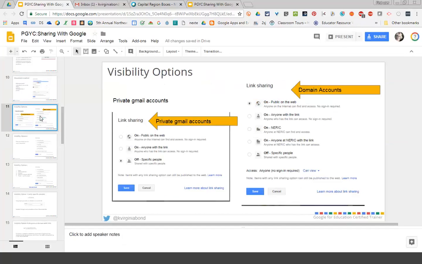So visibility is how you share your links. There are 5 levels, although you can see right here, I might be lying to you just a bit. There are 3 levels in private. There are 5 levels in link sharing for domain accounts. So these are very different.